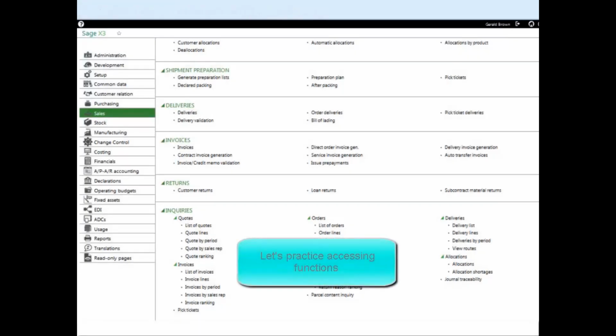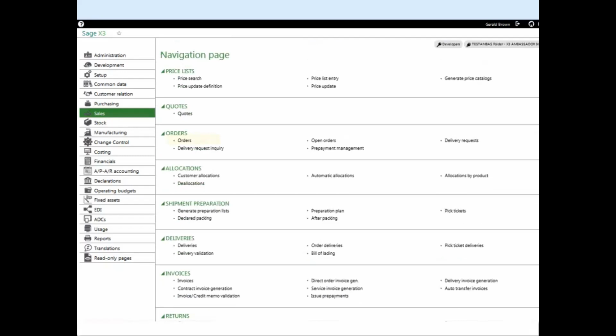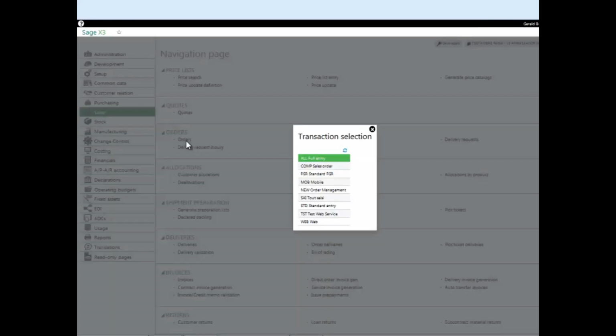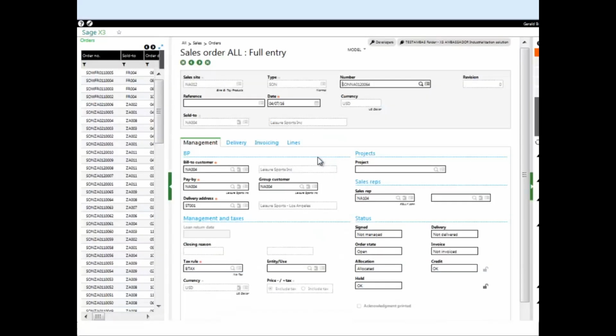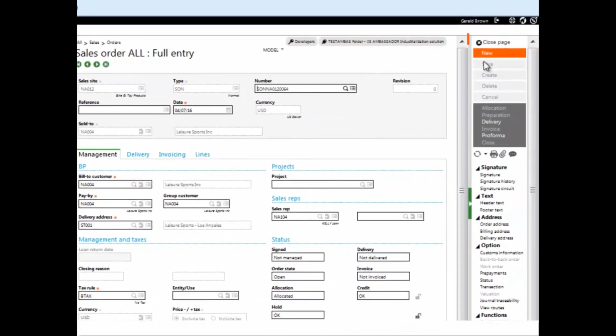Now let's take a look at accessing functions. There are two different types of functions you can access: ones with entry transactions or data entry screens, and functions without. Example of with, let's say sales. We're in the sales application module, and let's go to our orders function, which is in the orders block and orders. Here you select an entry transaction or a data entry screen that you've customized and created that best suits the data that you want to enter. And that screen is open. To close out, we just click on Close Page here in the right panel.